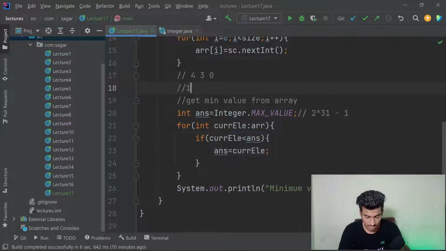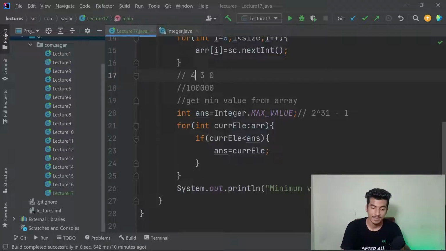So it was first some large value and first our value is 4. So 4 is less than this, so we will update it. And after that we have 3. So 3 is less than 4, so we will again update it. And after that we have 0. So 0 is still less than 3 and we will again update it. So it will be 0 at last, and we are just printing our smallest value.